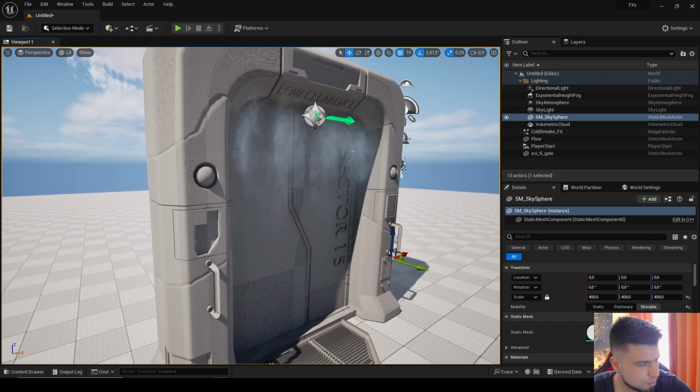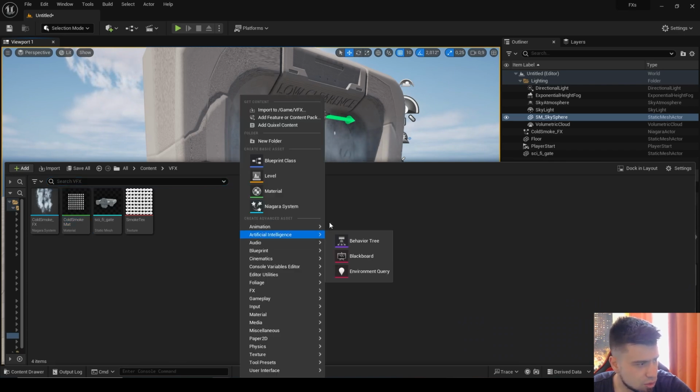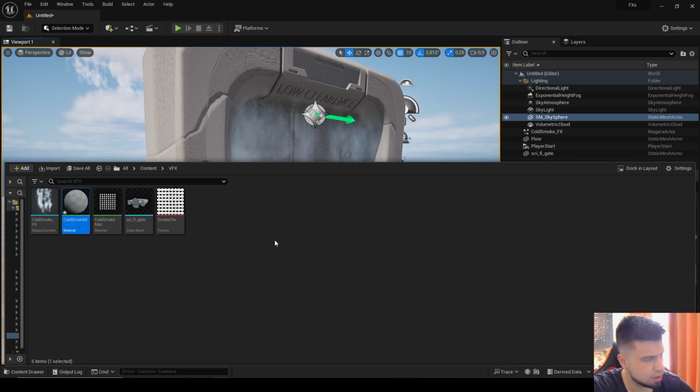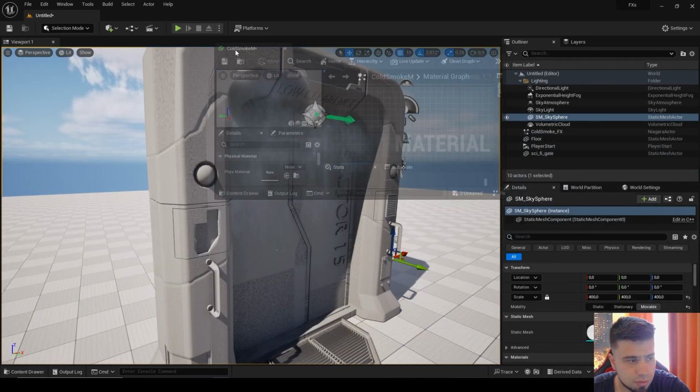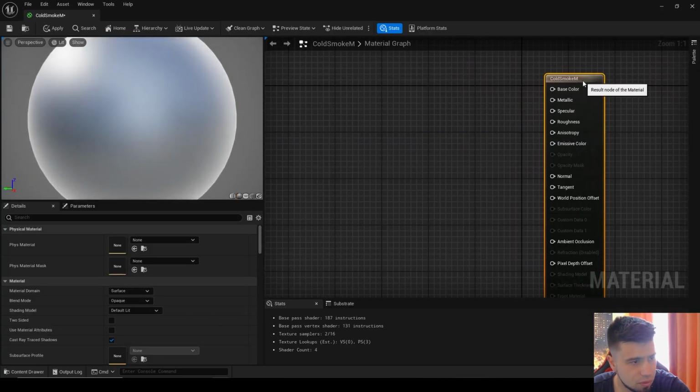So let's begin. First I open the content drawer here and I will make a material. I already did it, so I will show you how you can do it from scratch. So right button here and let's create a new material. Let's name it cold smoke M, like a material. I will open it here because I have two monitors, and yeah, it's going to the right one.